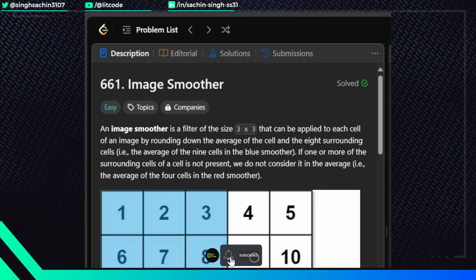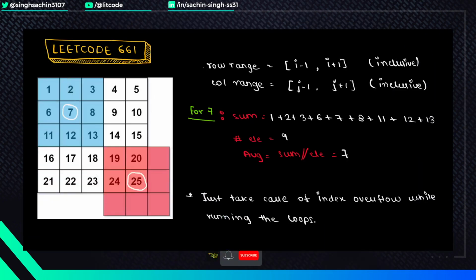Hi everyone, welcome back to the channel and today we solve Leetcode daily challenge problem number 661 image smoother. So we're going to look into the problem statement, then we'll move towards the approach which we have followed, and at the end we'll have the code to solve the question.